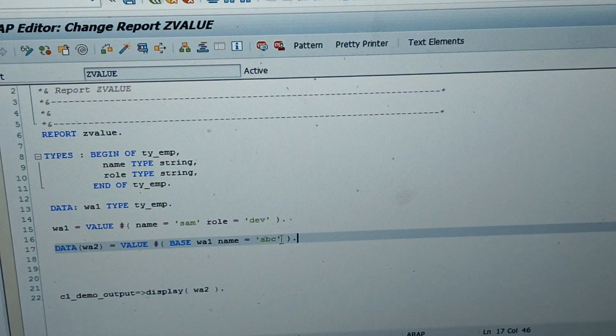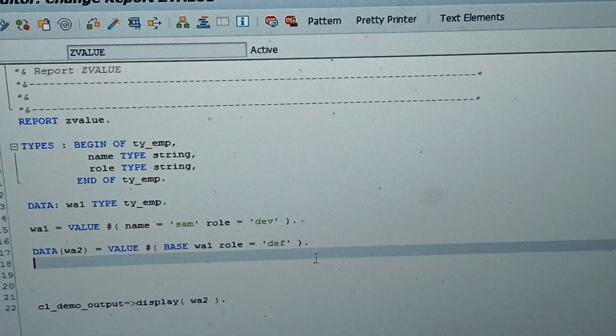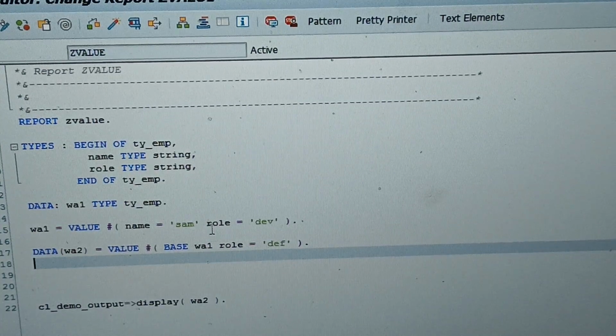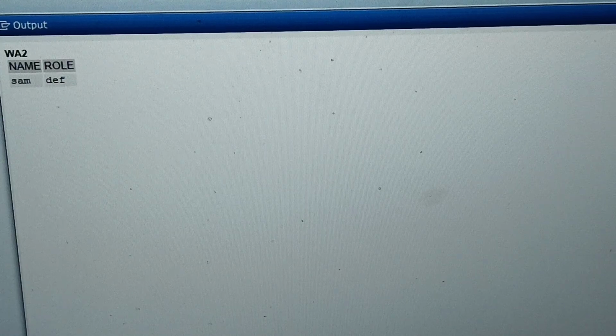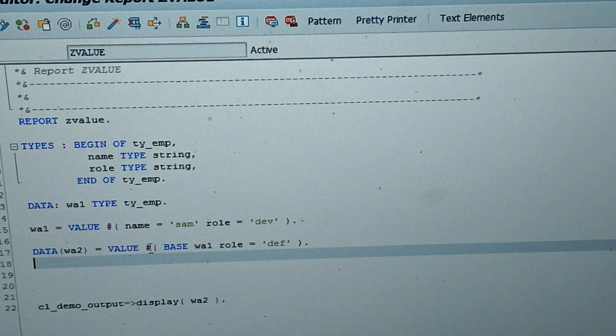So now suppose I have removed the name and given only the role. Now you can see that our old name Sam will be retained, and because the new role is given, DEV will be replaced by DEF. And because we have given base WA1, the hashtag will be replaced by the type of WA1 during runtime, so we don't need to provide the type explicitly here. So this is how we can create a work area and populate it.